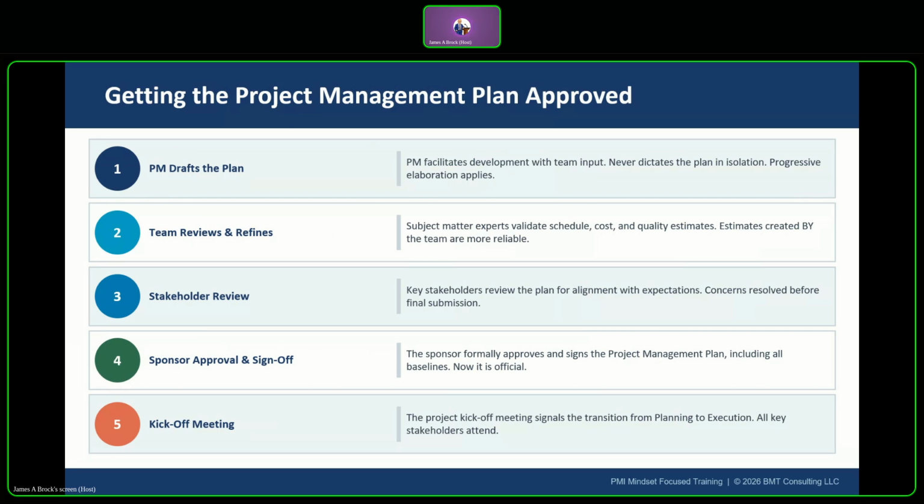And then finally is step 5, your project kickoff meeting. The kickoff meeting signals the official transition from planning to execution. So all key stakeholders should attend. In RMC, as far as they're concerned, the kickoff meeting is part of execution, not planning. It announces that planning is complete and execution is beginning. But according to the process group chart, kickoff happens in planning. It's like the last thing. Okay, so let's move on to the next slide.